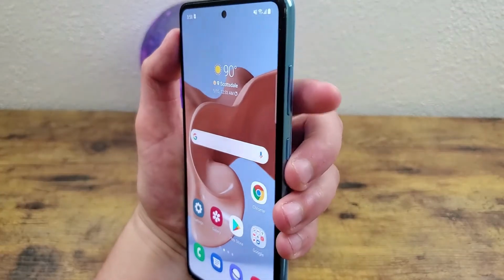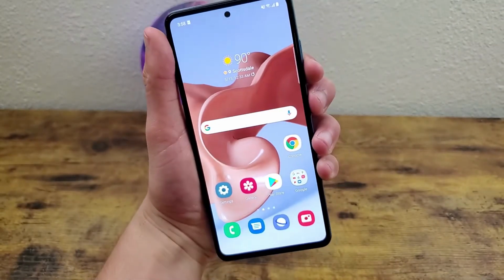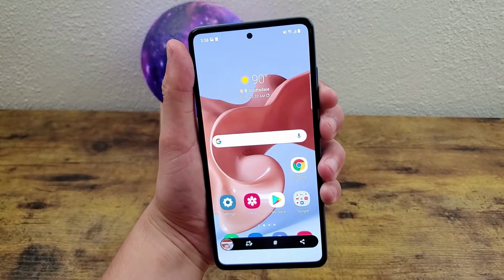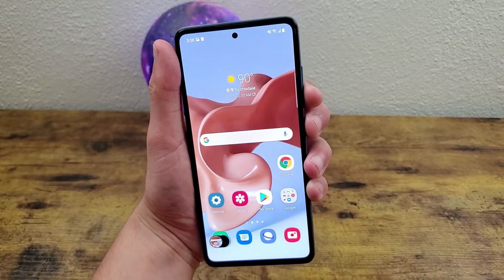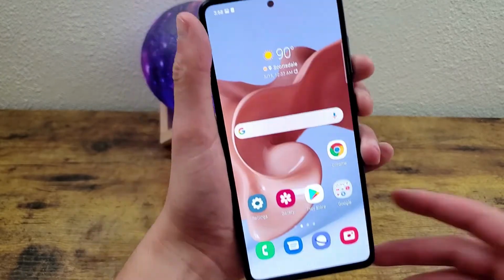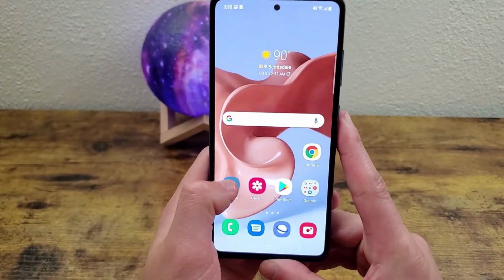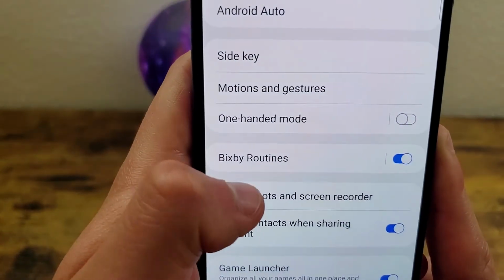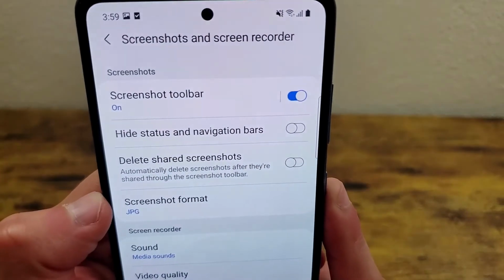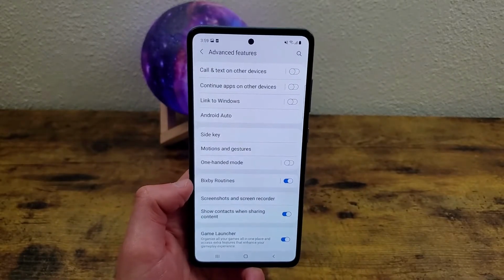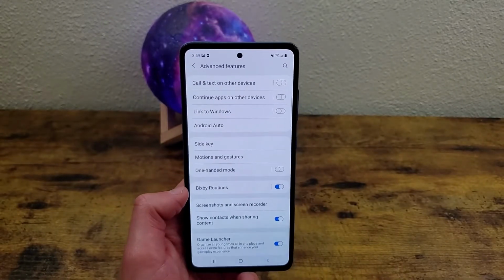So you're going to take the volume down key and the power key and just tap them, and that's going to take the screenshot. For some phones, you actually have to hold it, but not for this specific one. And then you saw that little toolbar that shows up there. You can actually get rid of that if you want by going to advanced features, screenshots and screen recorder, and toggling screenshot toolbar off.